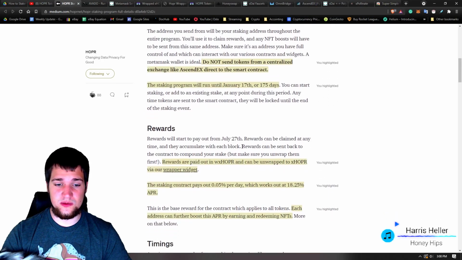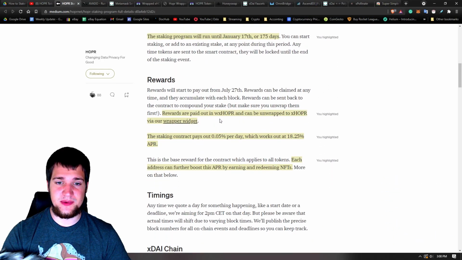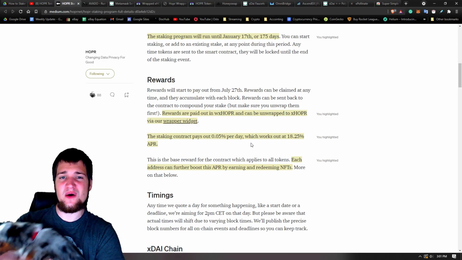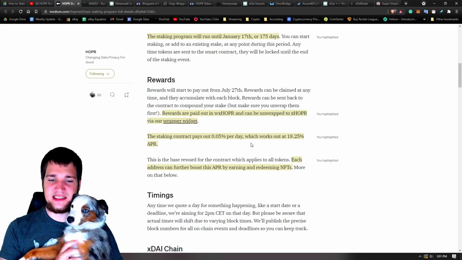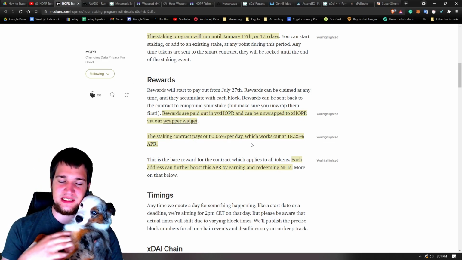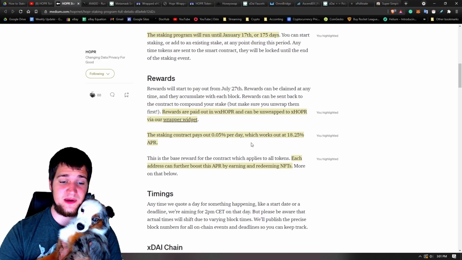All right, so rewards. Rewards will be paid out in wrapped xHOPR tokens and can be unwrapped using the widget. We'll take a look at that later. The staking contract pays out about 0.05% per day, which works out to be about 18.25% APR. And each address can further boost the APR earnings by redeeming NFTs. We'll talk about that in a second.